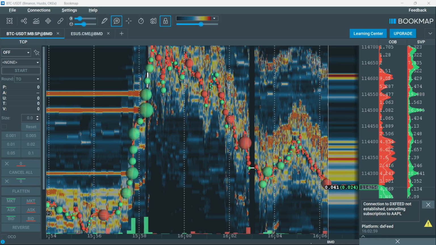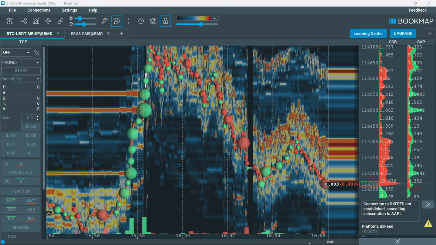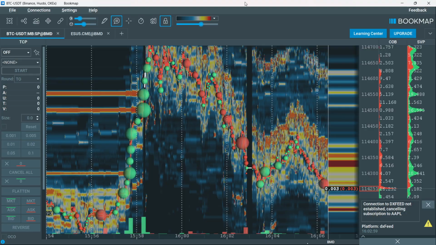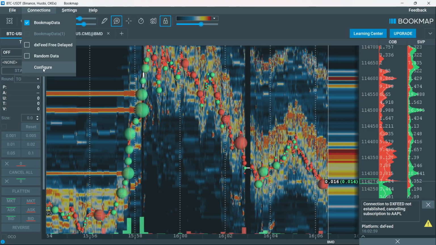In this video, I'm going to show you how to connect. You want to open up your Bookmap over here, and then you want to click on Connections top left, and then Configure down at the bottom.